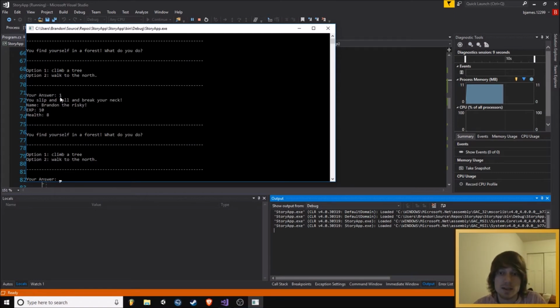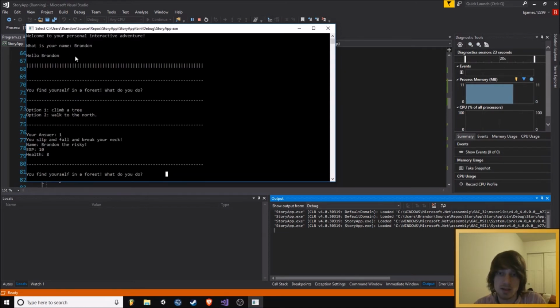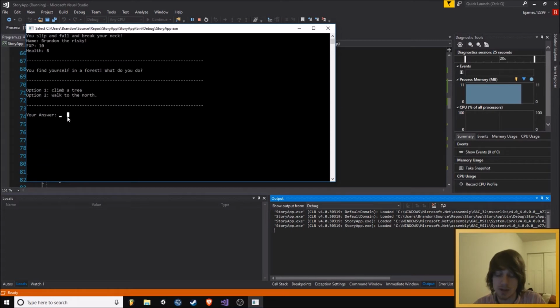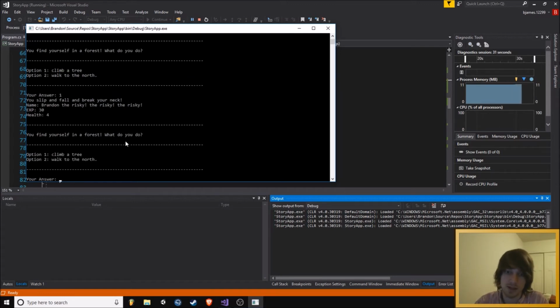It says you slip and fall and break your neck. Name, this is an update of the status, so Brandon the Risky. I got 10 experience, I lost 2 health. Then you find yourself in a forest again. So this will start filling up, where if I keep doing this, well, now we have 20 experience, but we only have 6 health. We keep doing that.